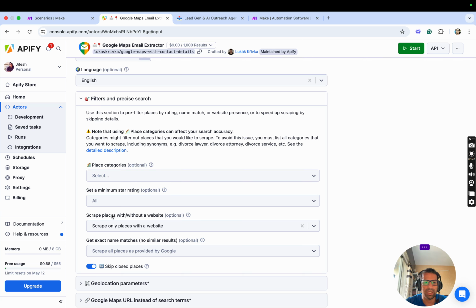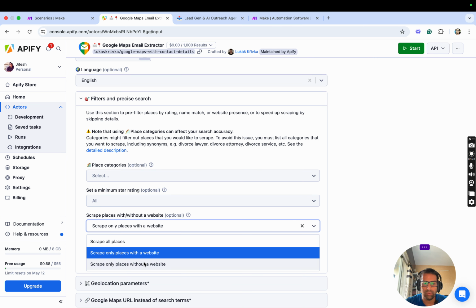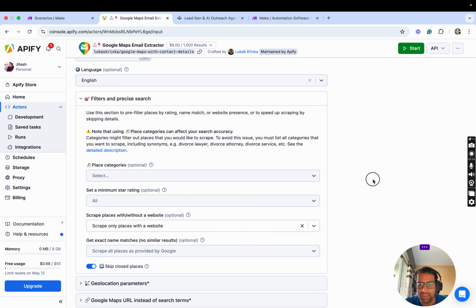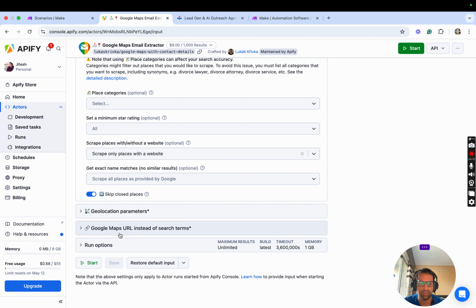You can put in the category. I will set this setting to scrape only places with a website, and the reason I'm doing that is because I'm interested in sending out email campaigns to these people. If a hotel has a website, the likelihood of it having an email address is also higher. That's the reason I'm scraping only places with a website. You can specify other parameters also, but for now I will skip them and we will go ahead and run the scraper. Let's see what happens.